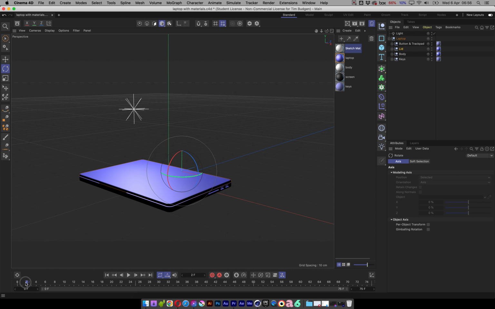So I'm at frame 0 on my timeline here, my lid is shut. I've got the lid selected. Let's just hit the keyframe button here, so that'll set an initial keyframe for the lid. I'm going to have this open over 25 frames, so let's scroll forward on my timeline to frame 25.